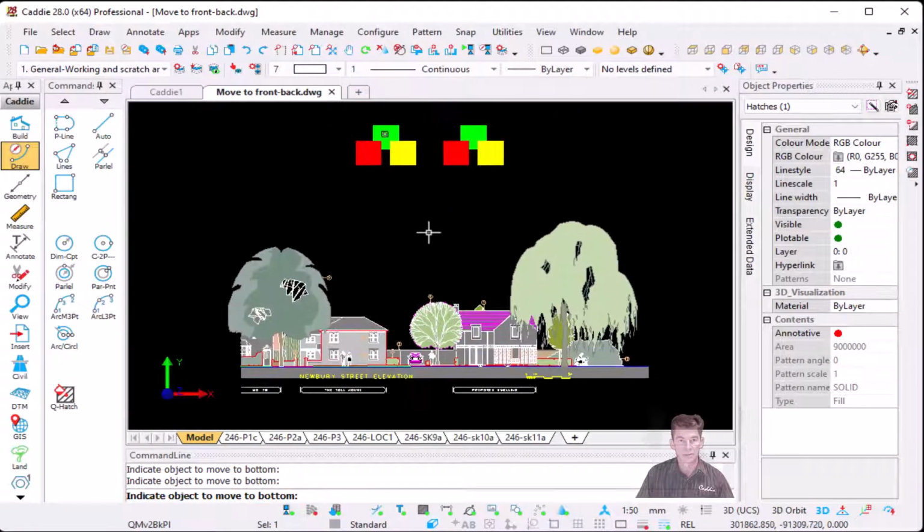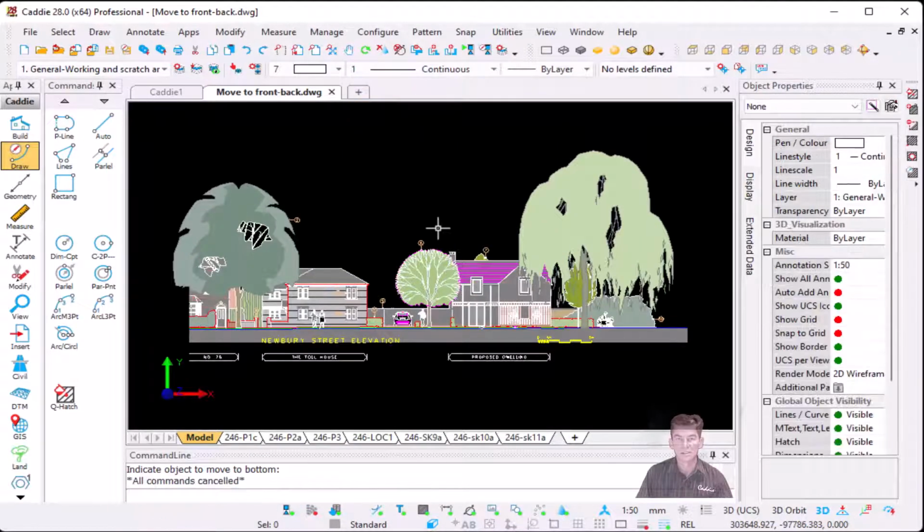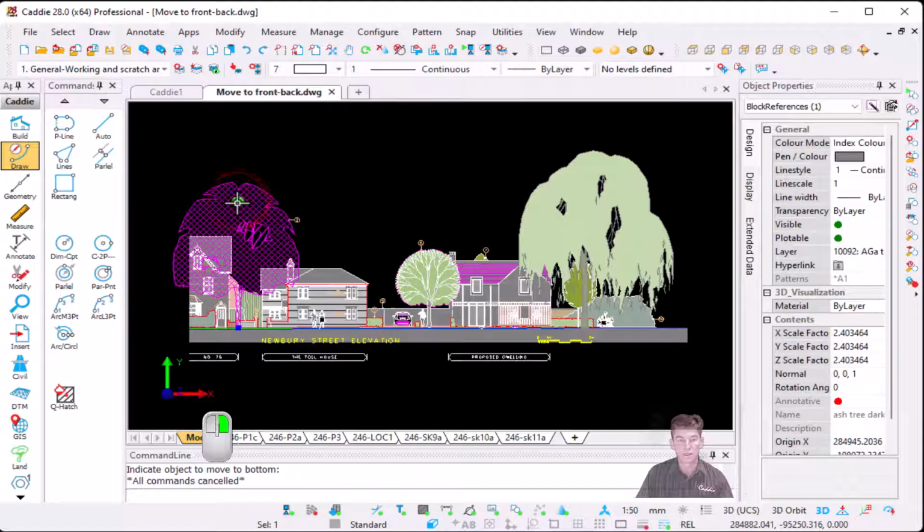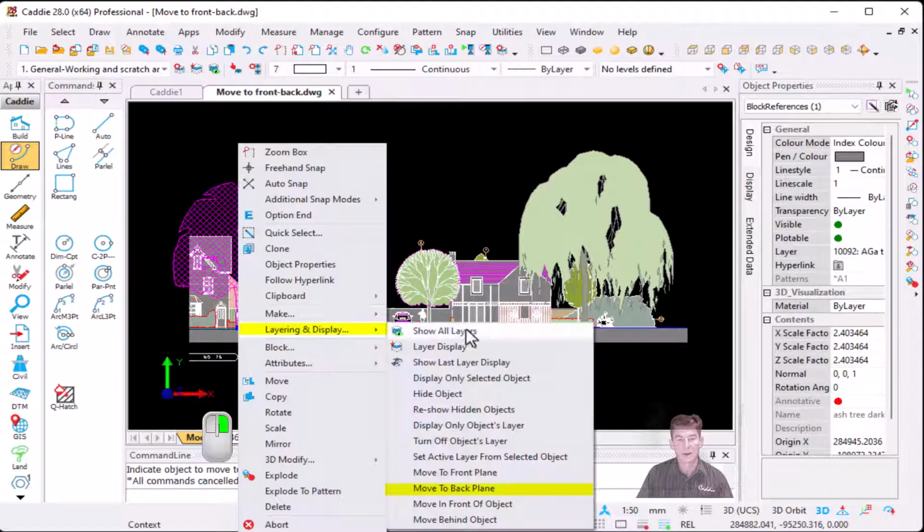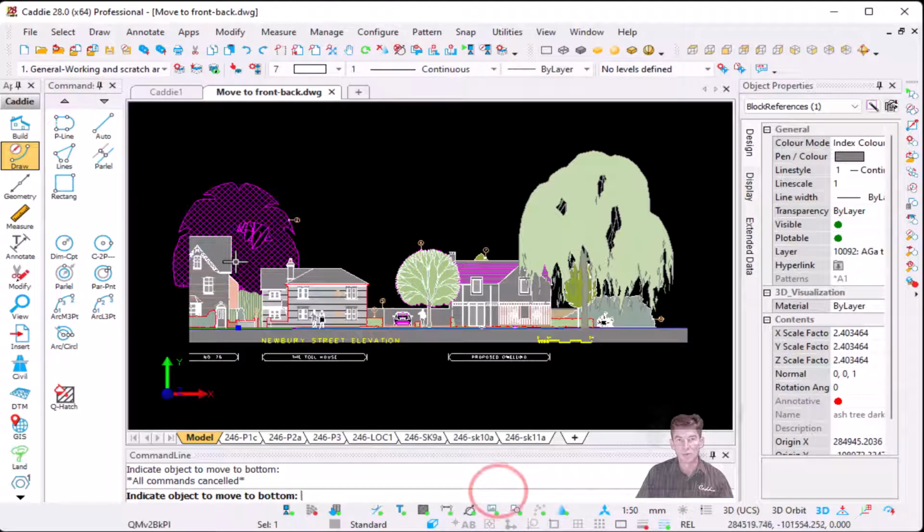Now we're going to apply it to a model, and as you can see, this is an elevation. The trees are in front of my model and need to be at the back. So I'm going to select the first object, right click, layering and display, Move to Back Plane. It already moved to the back plane. Then I can move my second building behind this tree in the front, but I would like to move the other 2 trees behind those. It's still in a loop, it's repetitive until you press escape.